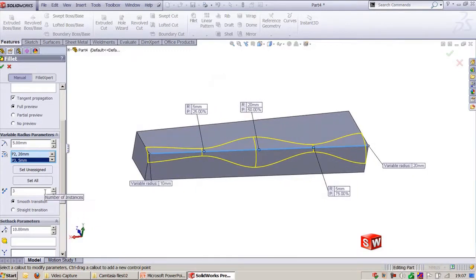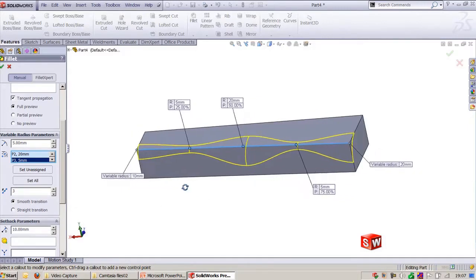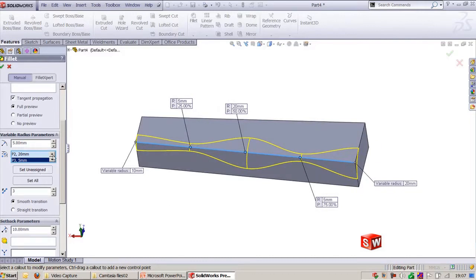If you require additional radius to be added, you can increase this point. If not required, you can keep it as it is as 3, and you can make it either a straight transition or a smooth one. But you can see a difference when you deviate from a higher radius to a lower radius.